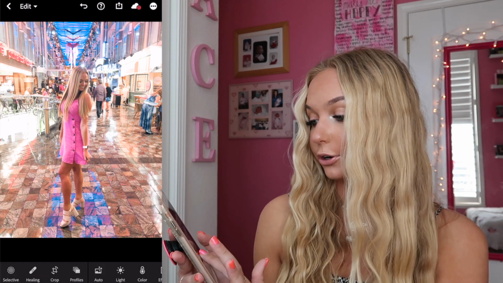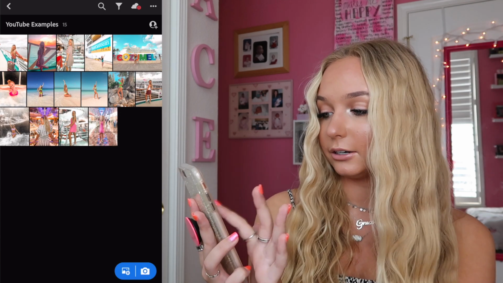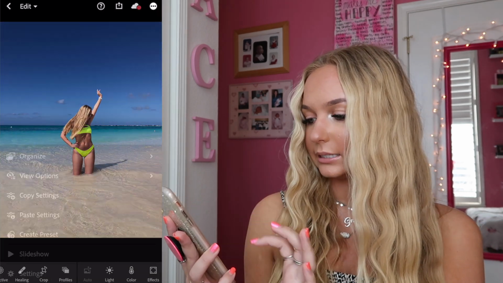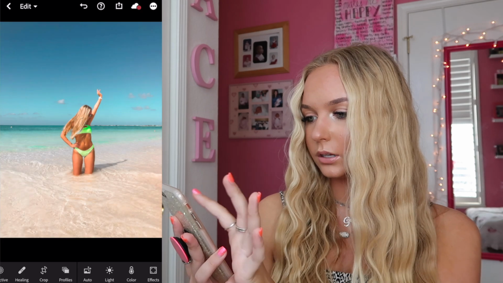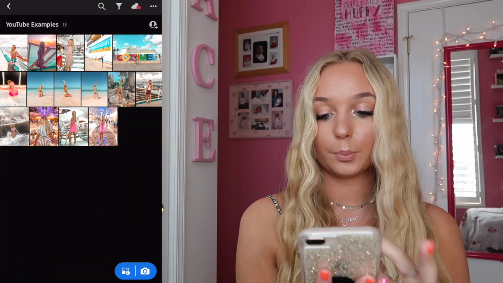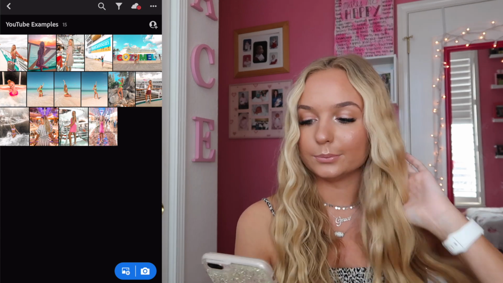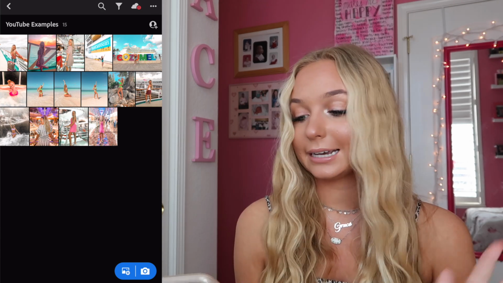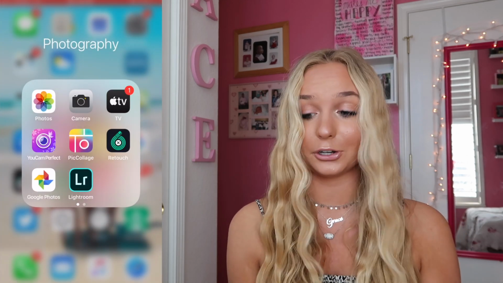So those are all the photos that I have. But as you can see, oh, I forgot to do this one. Let's paste that setting there. So as you can see, just like in the app, they all look pretty good together. So that is basically how I edit my Instagram photos.